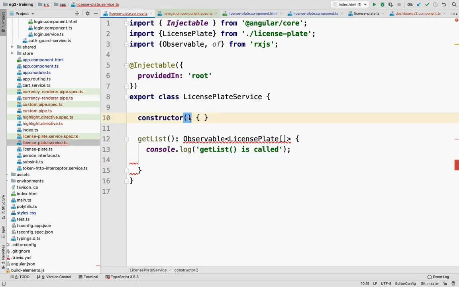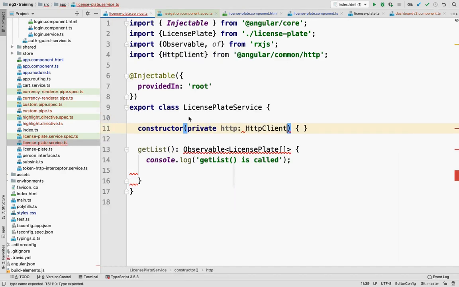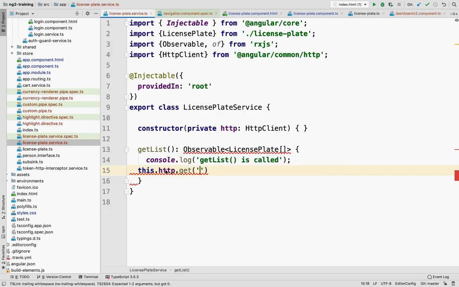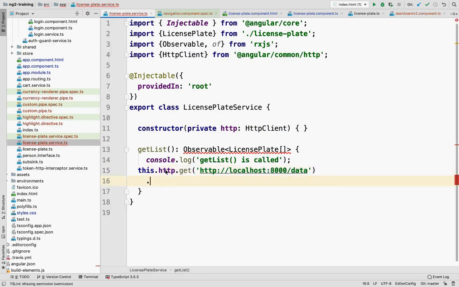And instead, I'm going to tell Angular, hey, give me the HTTP client here. So Angular is going to inject that HTTP client in my constructor. And now that I have that HTTP client, I can make an HTTP request to http://localhost:8000/data. And then I would subscribe to that.